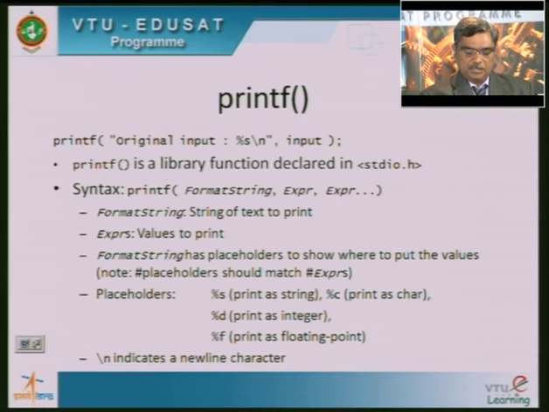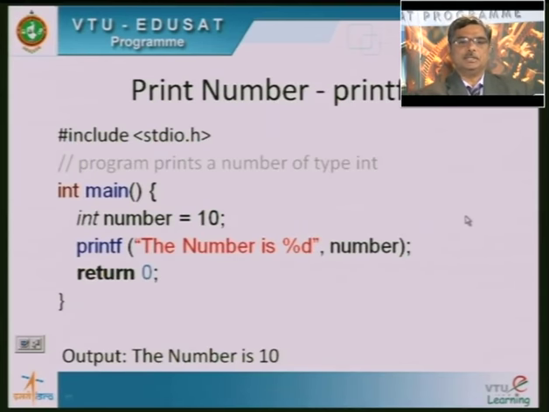As you were shown in the last hour, %s is used to print a string, %c is used to print a single character, %d is used for an integer value, and %f is used for a floating point value. These are the four control strings which are essential to print all the variables. So this is the second program you understood, on how to print a number.